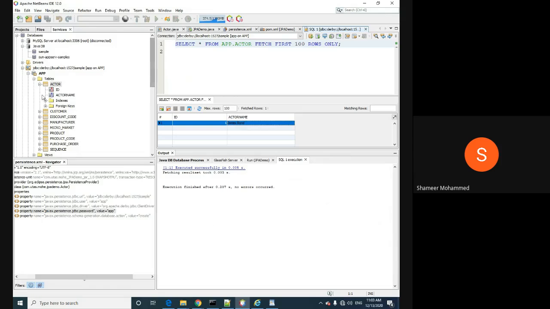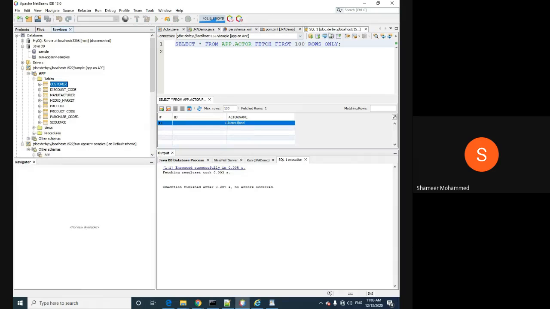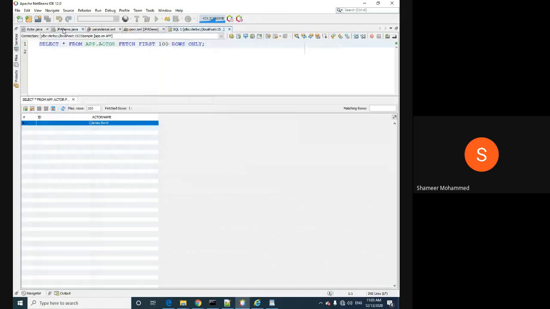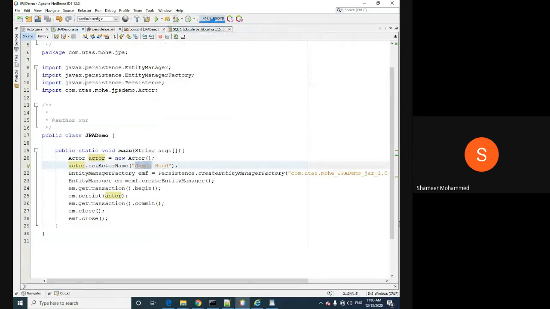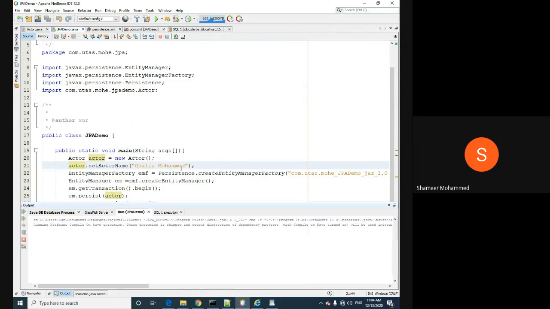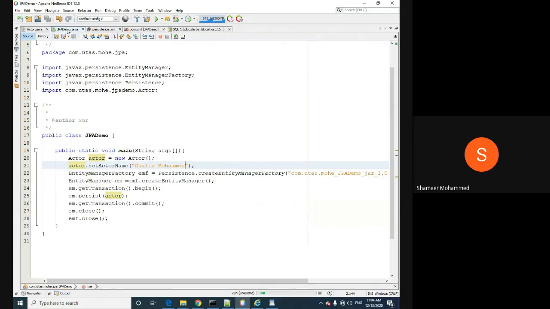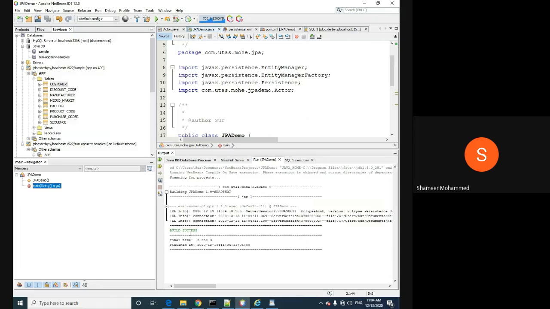Again, I will delete this table. Delete. Now again I will run this program. This time I will say Galia Muhammad something. Okay, I will run this program. Go to the services tab. After success, go to the services tab, refresh the table. Now can you see the actor is generated again with ID and name.